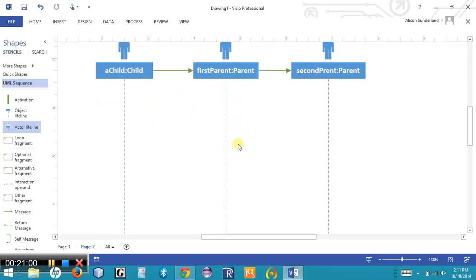Now I have three actors. I have a child, I have two parents. Each of the two parents are objects of the parent class. The child is also an object of a child class because there is a field trip that is occurring. So there are messages that are occurring between these three actors. So I'm going to select the message. I'll go up to the Home tab, I will select the connector tool, and then I will select a message.